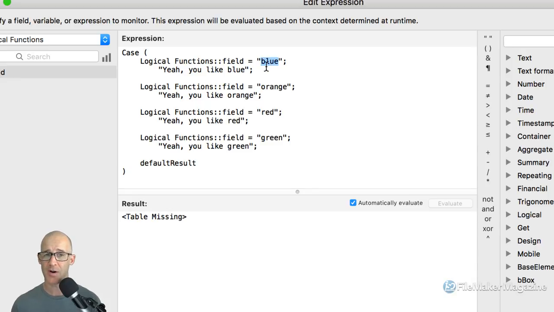So in this scenario, what I would probably do is say something like: if the logical functions field equals 1, then it's blue; if it equals 2; if it equals 3. We'll have to look down the road at how you would actually translate this using a value list that corresponds. It's called an enumeration. When a user chooses from a pop-up, they would see the word blue, but behind the scenes you would actually use the value of 1, because with the value of 1, you could then change the language if you want.